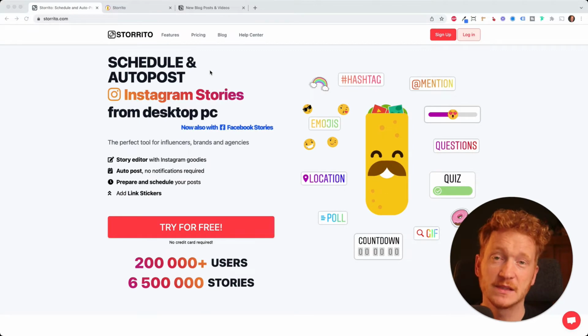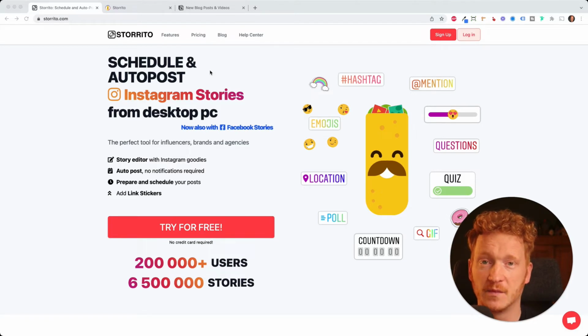It's important to note that this happens automatically, so you won't get any notifications, and you don't have to accept anything or do anything manually. It's fully automated. I know there are other scheduling tools out there which claim to do that, but they always request you when the story should go live. They will send you a notification, you have to accept it, and then you still do the manual thing on your phone. This doesn't really work, because what's the point if it doesn't work automatically?